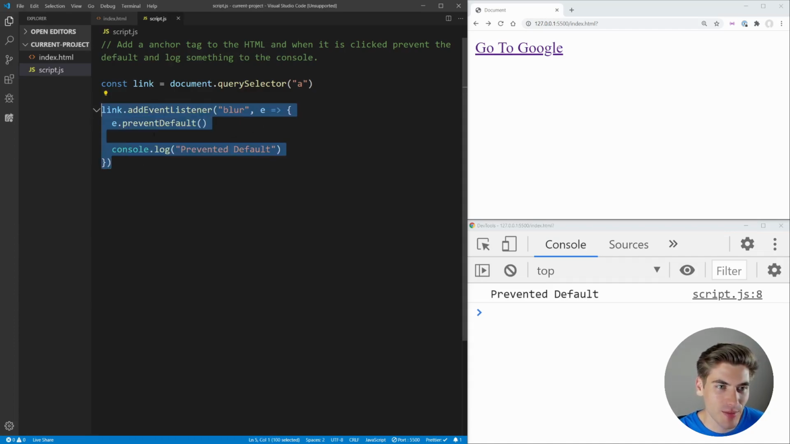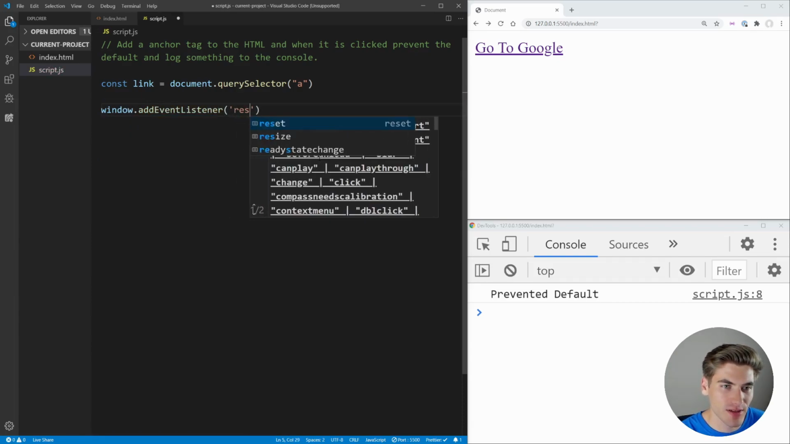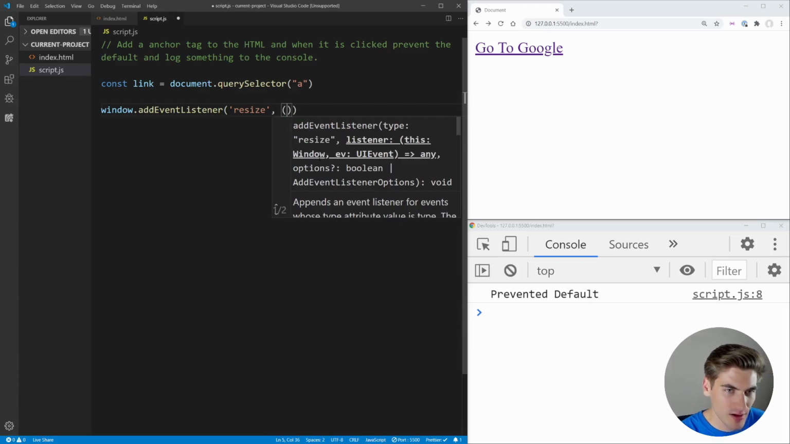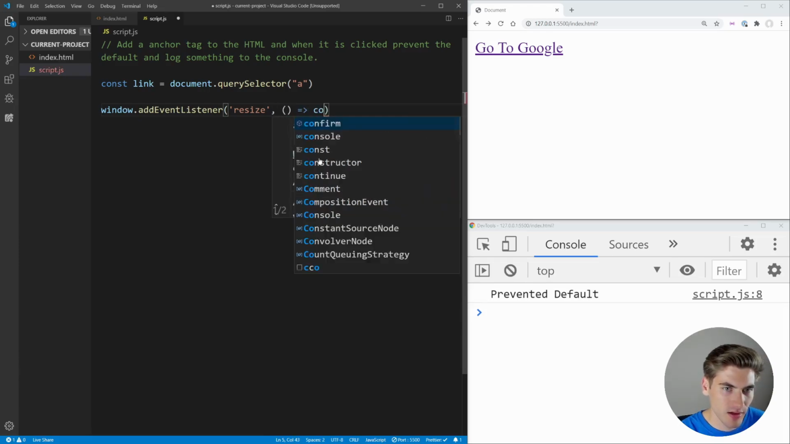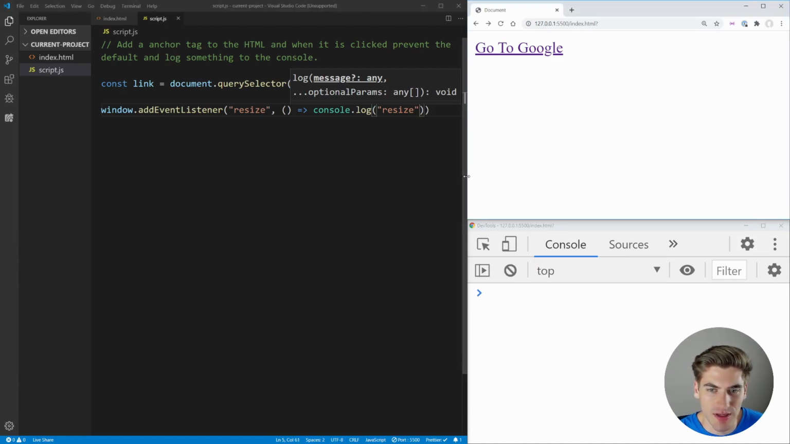Finally, the very last type of event I want to talk about, we already discussed a little bit, and that is on the window itself. It is the resize event. And in here, we can just say console.log resize. And now whenever I resize this window, you can see this resize event is firing.